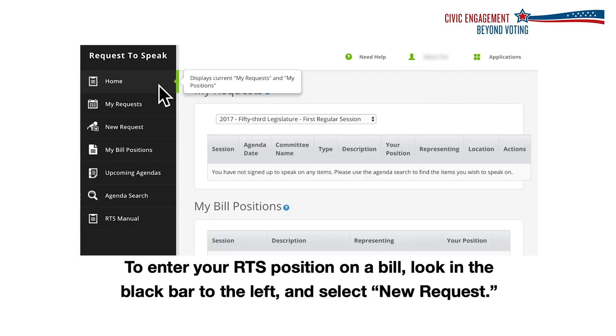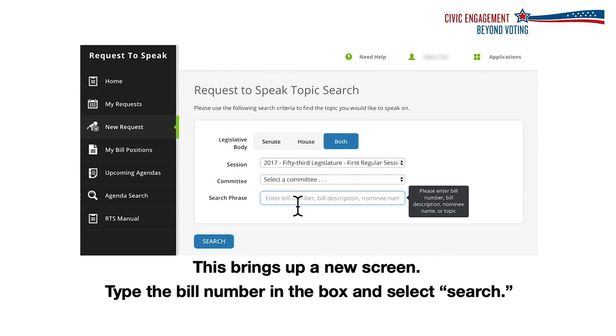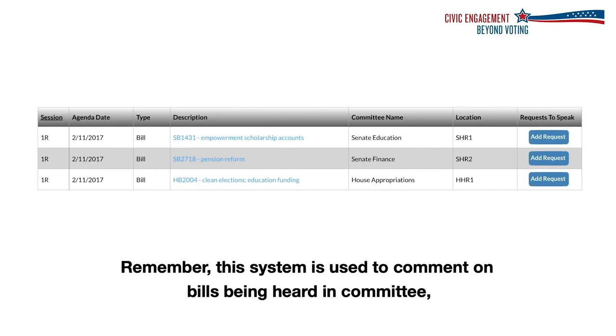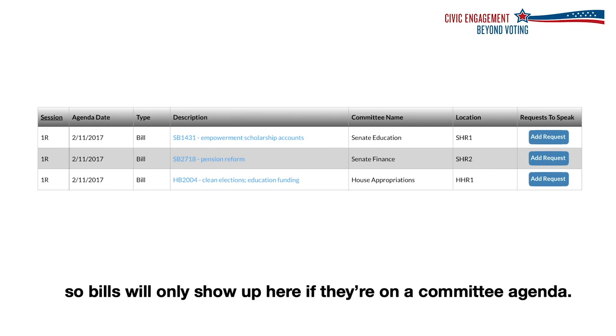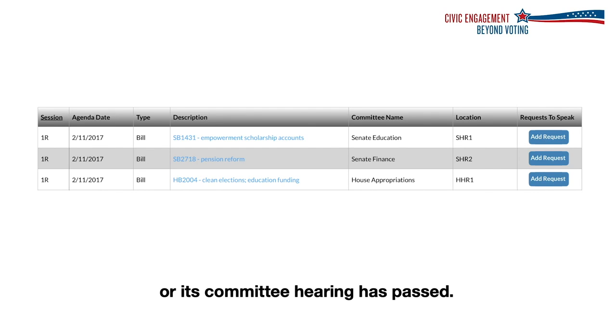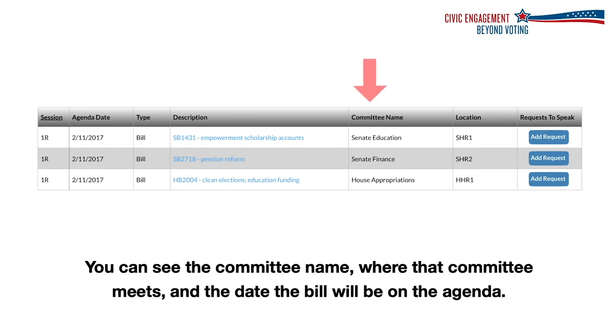To enter your RTS position on a bill, look in the black bar to the left and select New Request. This brings up a new screen. Type the bill number in the box and select Search. You don't have to include SB or HB. Just the numbers. This will show your selected bill. Remember, this system is used to comment on bills being heard in committee, so bills will only show up here if they are on a committee agenda. If the bill doesn't show up, it means it either hasn't been scheduled to be heard by a committee or its committee hearing has passed. This bill has a committee hearing coming up. You can see the committee name, where that committee meets, and the date the bill will be on the agenda.